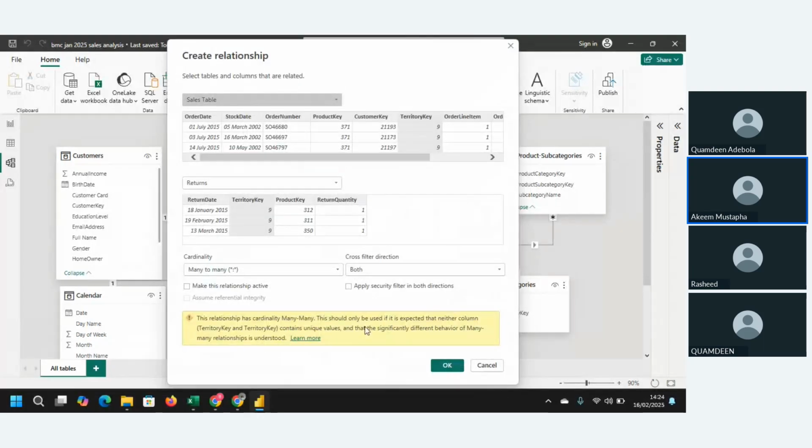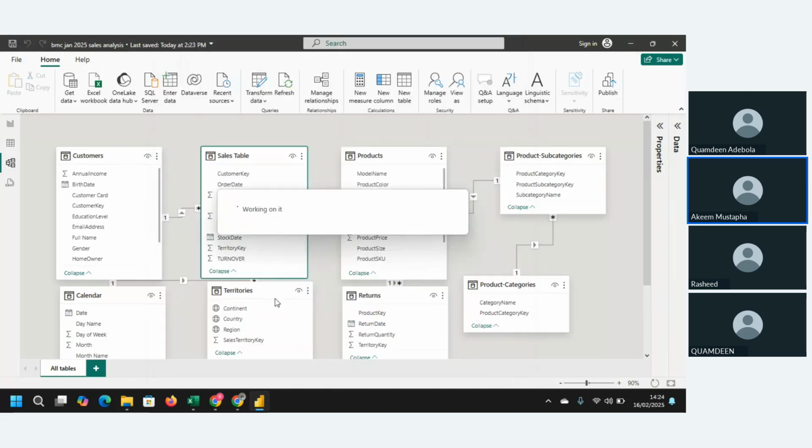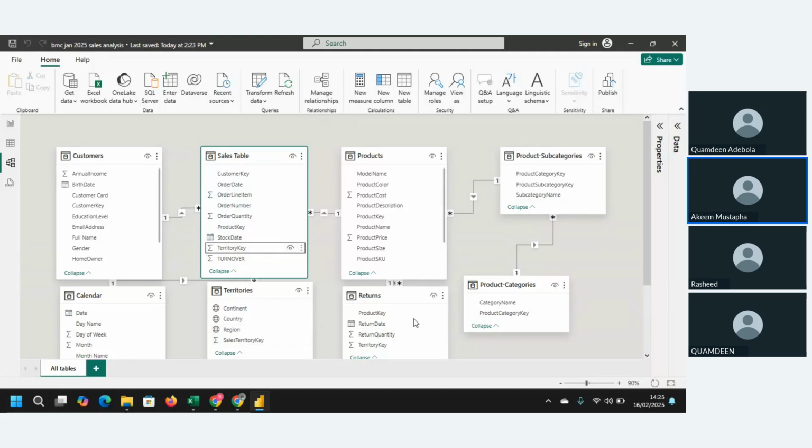You can see that it is telling you the relationship cardinality is many to many. This should be used if it is expected that neither column contains unique values. So this is on very rare occasions, when you have dimensions on both sides. It should be one to many. So let's drag the foreign key to this and create a relationship between territory key and this also. So that's the first method by which you can create a relationship.